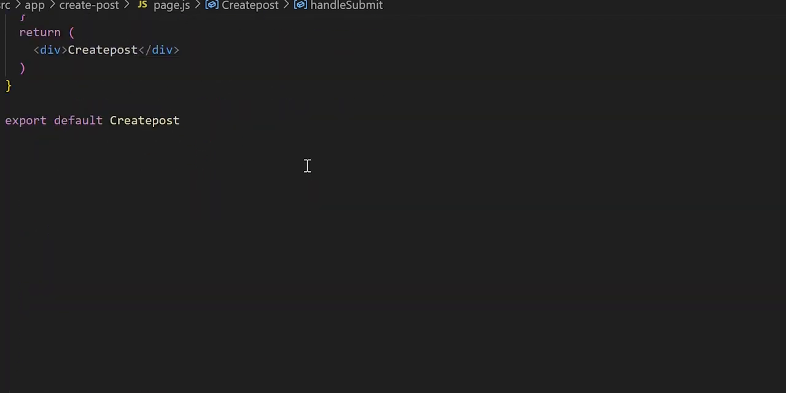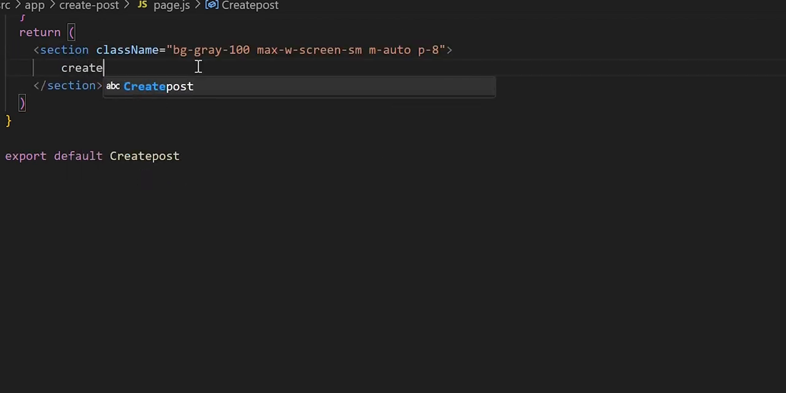Now we're going to work on our return statement. So within our return statement, we'll always start out by removing the divs and replacing it with the section tag. And let's just save just to make sure that it carried over correctly and navigate back to our localhost 3000.